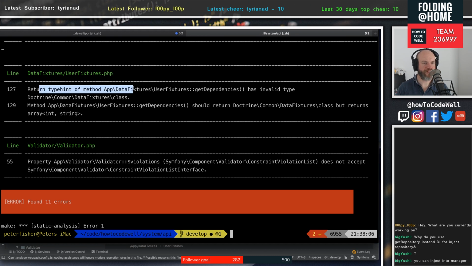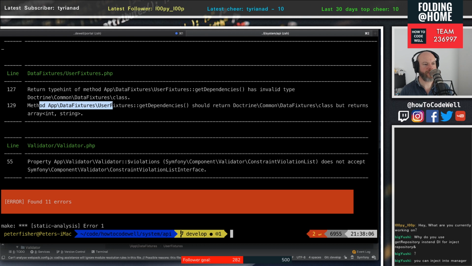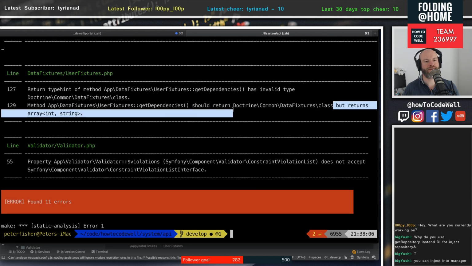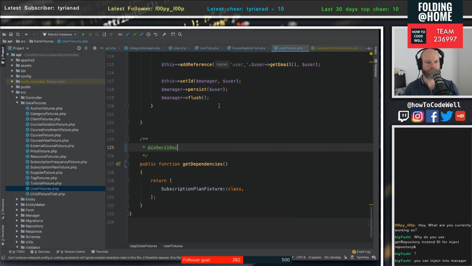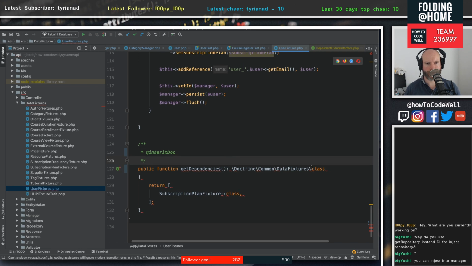Return type hint of method get dependencies has invalid data type data fixtures class. Method app data fixtures get dependencies should return doctrine common class but returns an int, string, array. Really? No, it's not even a thing. Not even a thing.